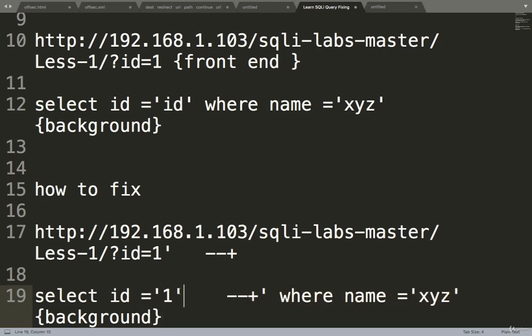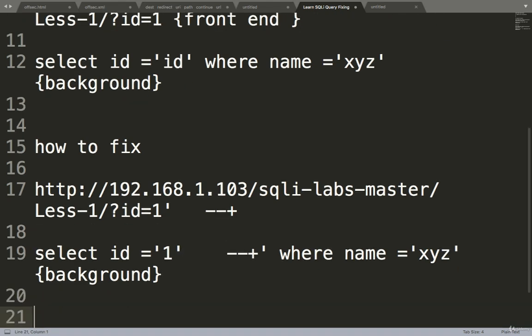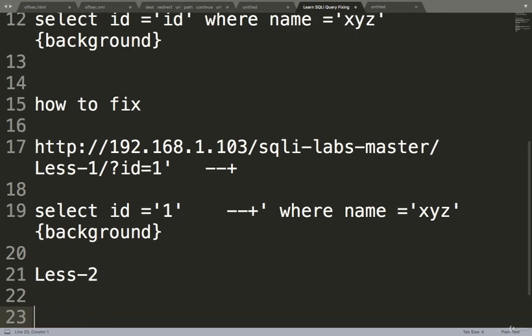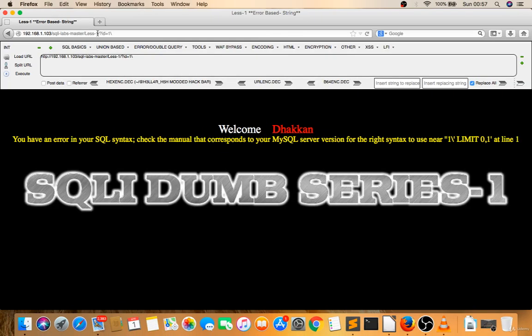Now why have we done this? See, now this is fixed. The rest got commented out. We can execute any SQLi query there. That's why we balance the query. Now let's talk about lesson 2. I'll go to lesson 2. Sorry, let's go to lesson 2.